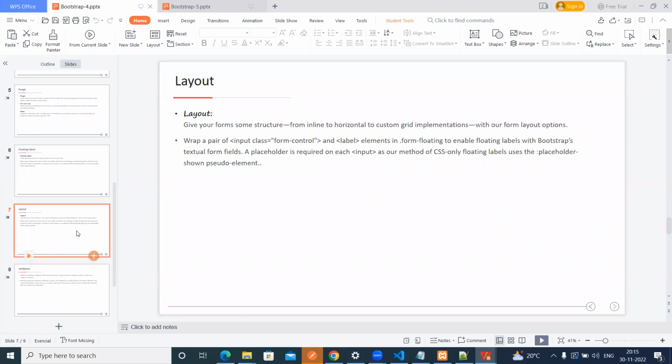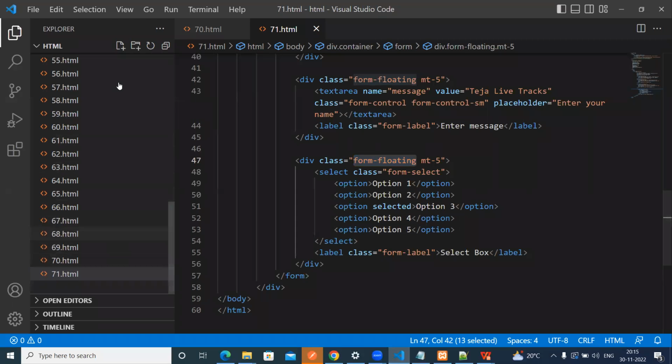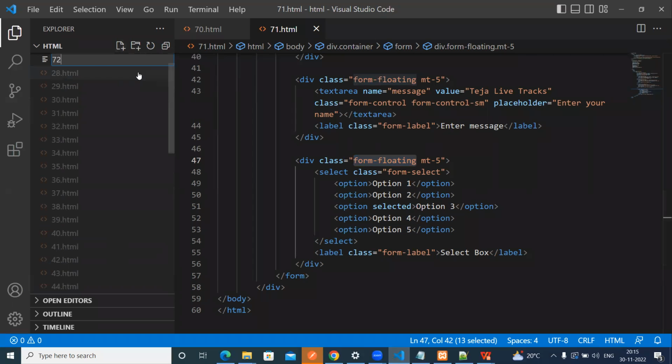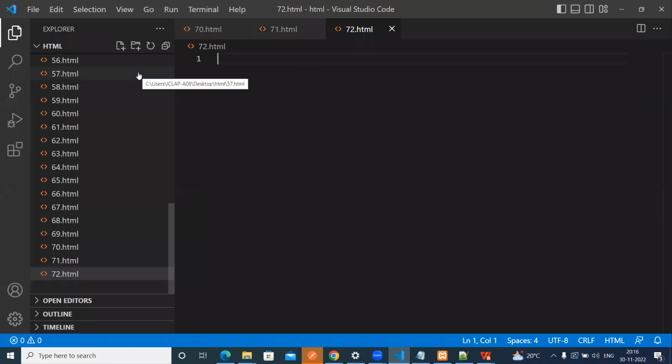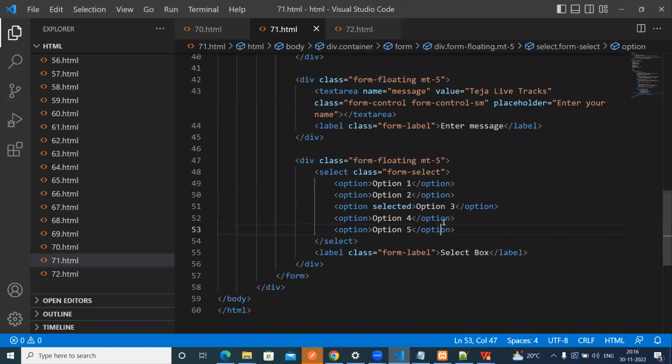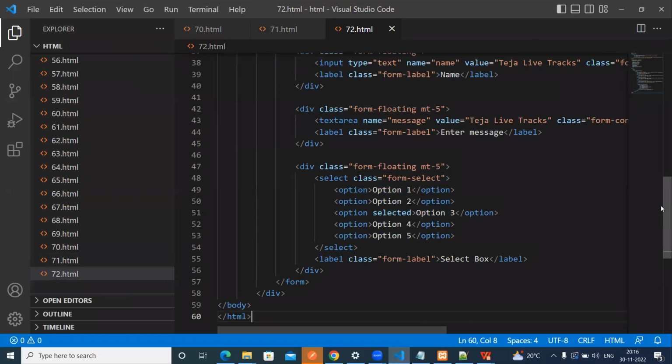So we are having a layout system, grid layout. So in this we are having two types of layouts. One is normal layout and another one is complex layout. Okay, so then we can use the same thing. 72.html. So first we can create the grid layout. First we can create the grid layout. Okay.